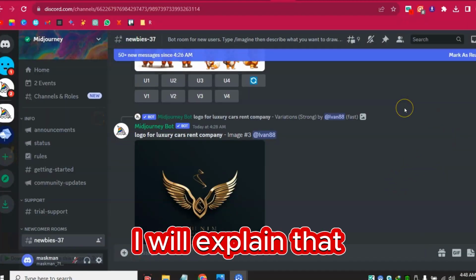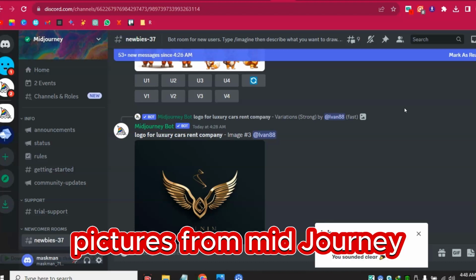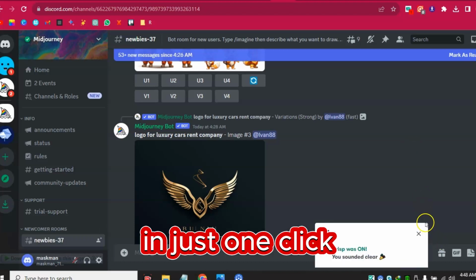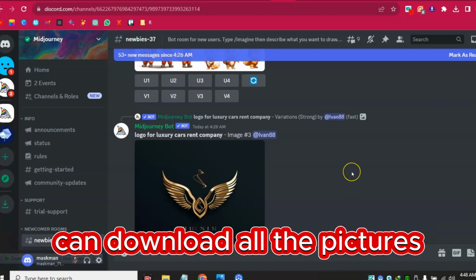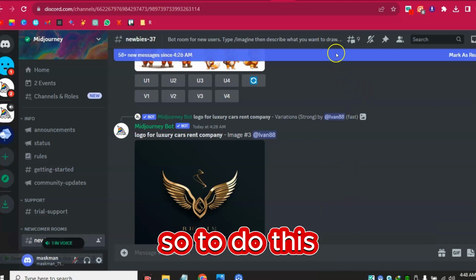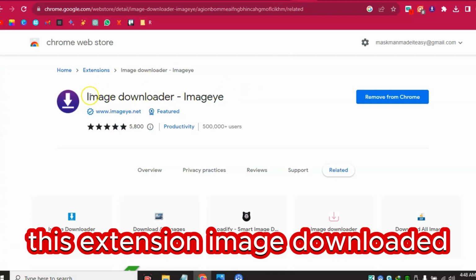In this video, I will explain how you can download all the pictures from Midjourney in just one click. Yes, in just one click, you can download all the pictures. So to do this, you have to download this extension, Image Downloader.